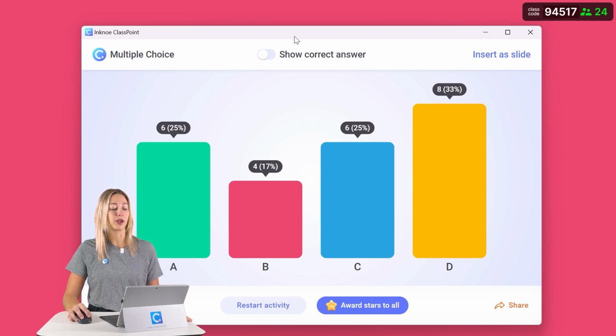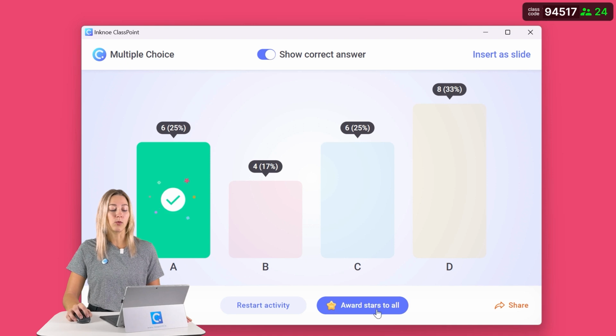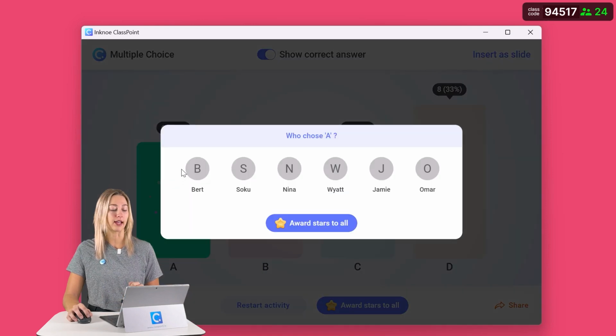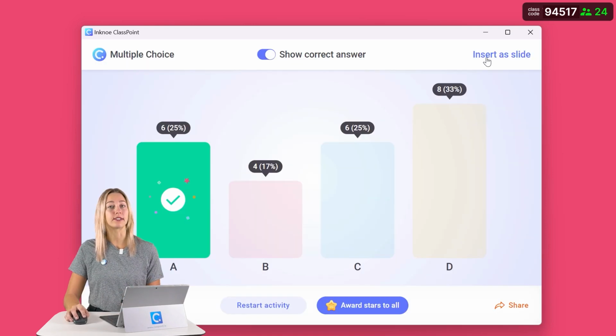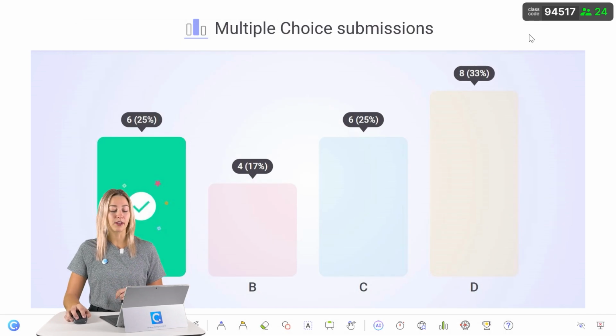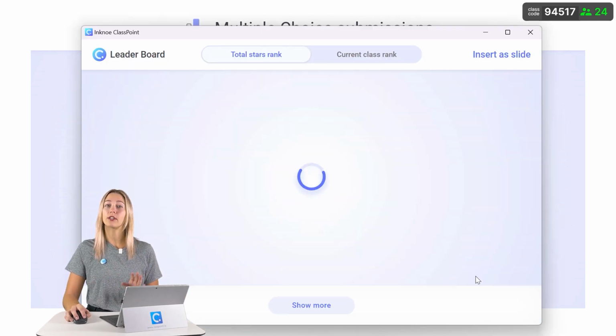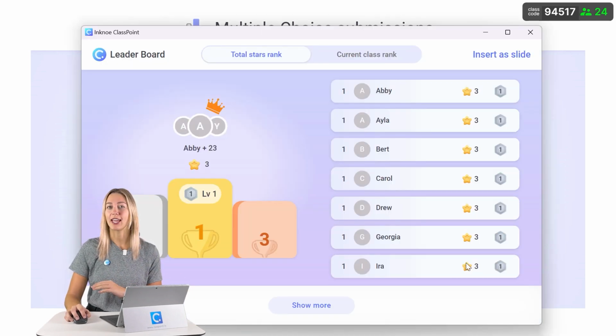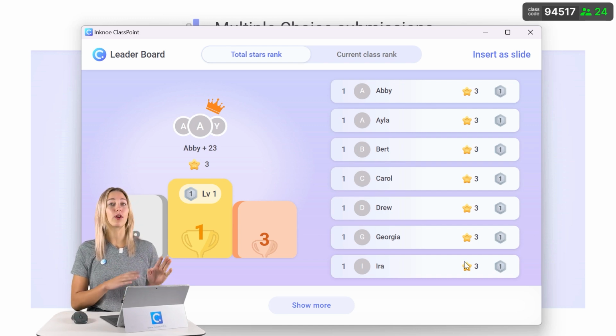To review the responses, you can first show the correct answer and award stars to all of those who got it correct. For automating this awarding of stars, you can go ahead and check out quiz mode that is linked up above. For more information and details on who submitted which answer, you can click into the bar graph to view that answer. And you can insert these results as a slide for later review after your presentation. And then lastly, last little tidbit to throw in is if you have multiple questions throughout your presentation, you can open up the leaderboard to show who is ranking against who in your competition. For more information on the leaderboard and these gamification features, take a look at the link up above.